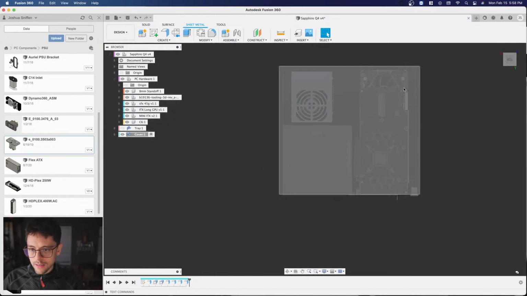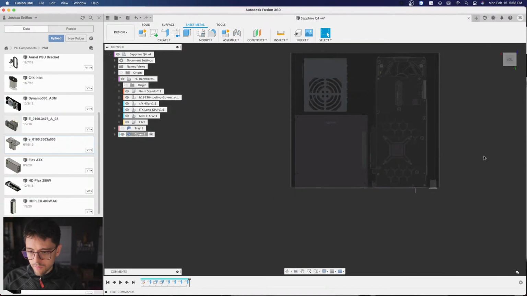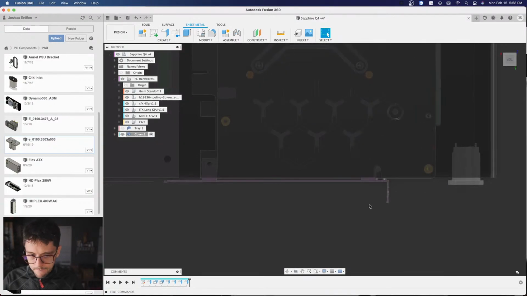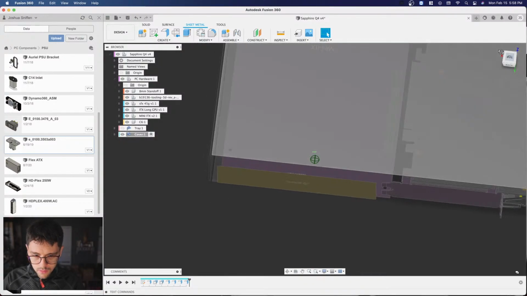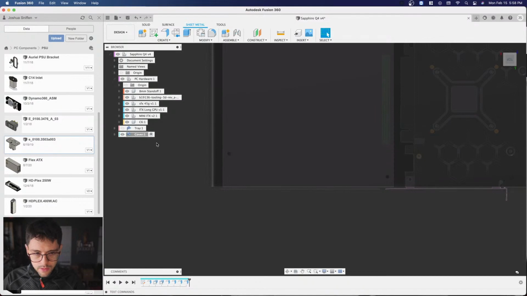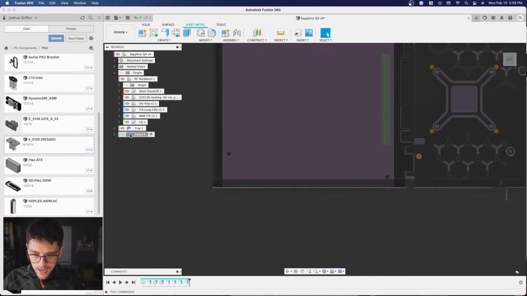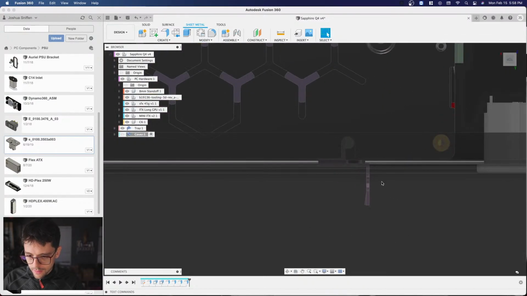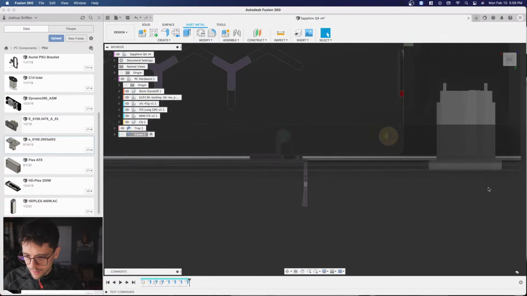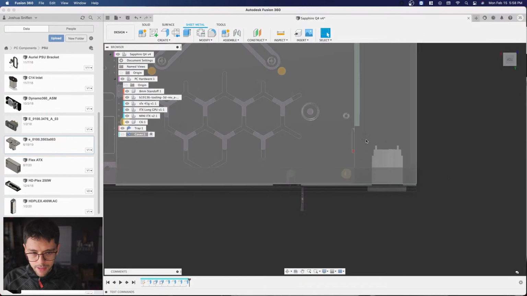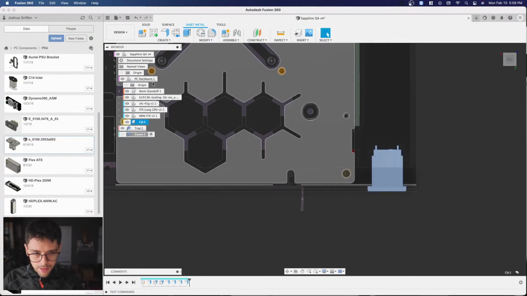Let's look at the front. Still looking good there. I'm going to hide the cover. I'm going to go back to the tray and make sure that everything's lined up correctly. And it is, except for my C6 connector. Easy peasy.